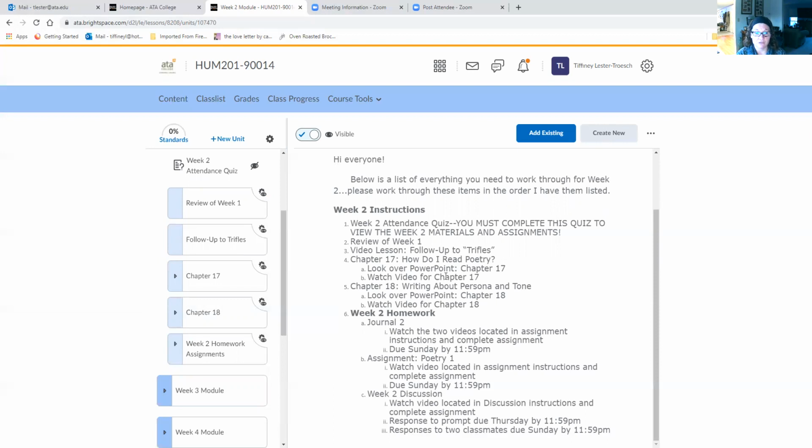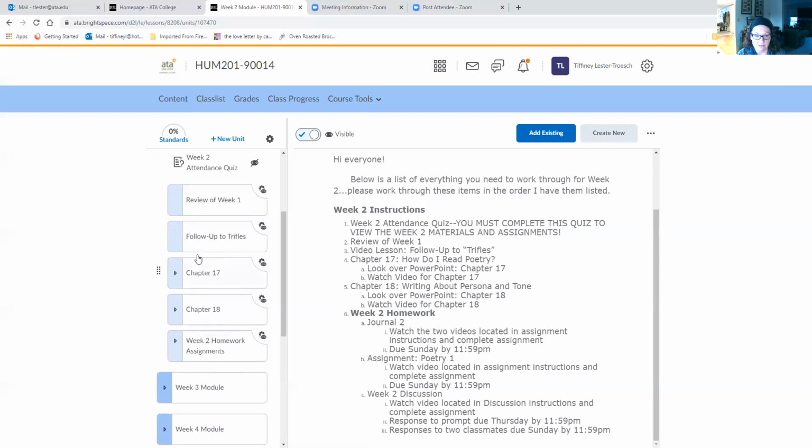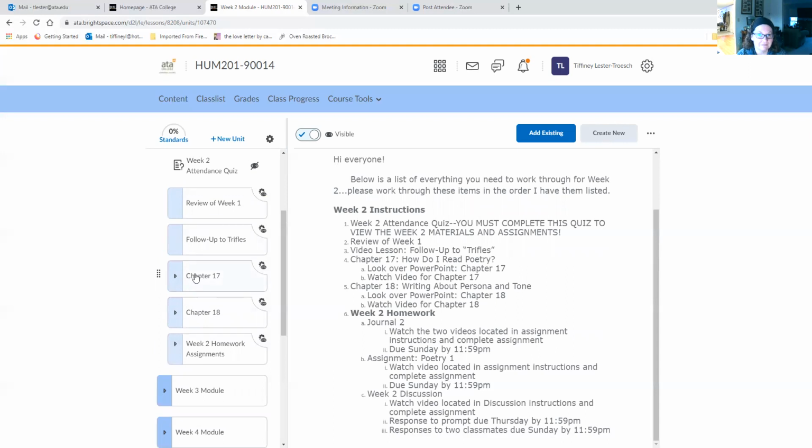You might have to go through things a little here and a little there. This little outline helps you keep track of what you've already gone through and what you still need to go through. And you know that it's all going to match up in the same order over here. You're not going to have to look here and say, oh, okay, I did the follow-up lesson on Trifles. Now I need to go through chapter 17. It's not like you're going to come over here and be like, oh no, where's chapter 17? No, it's right where it should be. Everything follows in the same order.